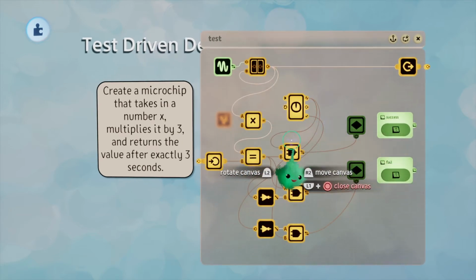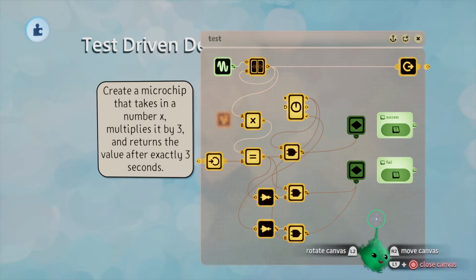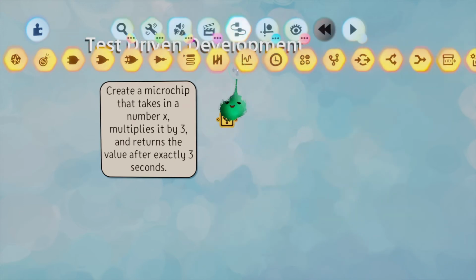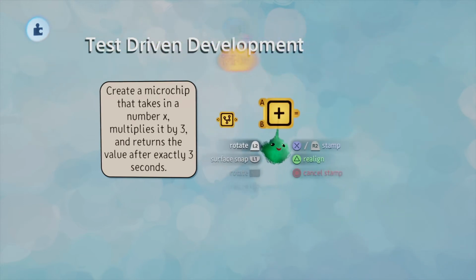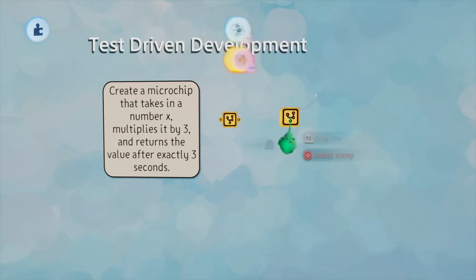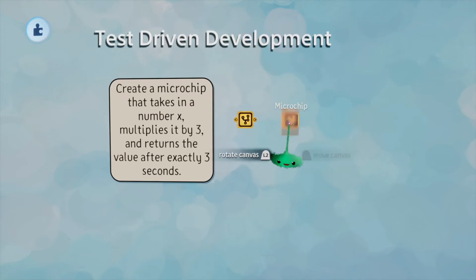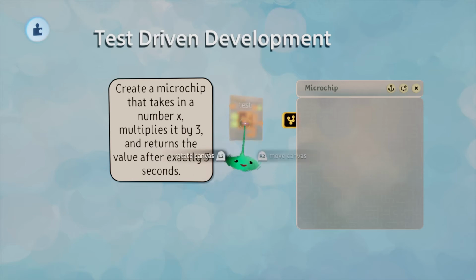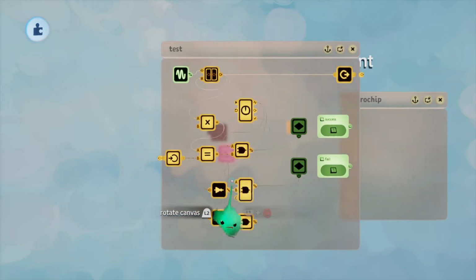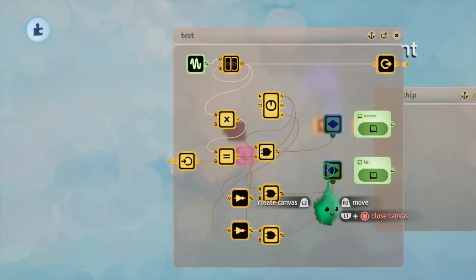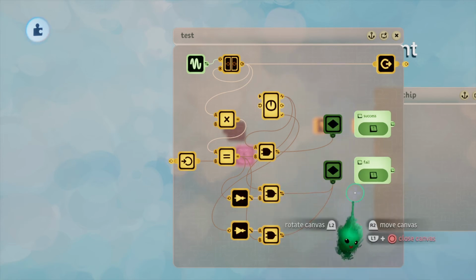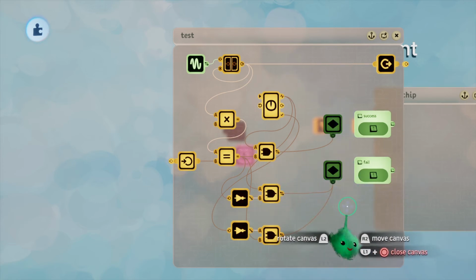There's a couple nice things here. One is that if we make a chip and it works exactly how we expect, and it passes the test, then we don't have to worry about whether that chip works or not. Another nice thing is by doing this, you kind of gain a better understanding of what your chip is actually going to need to do.